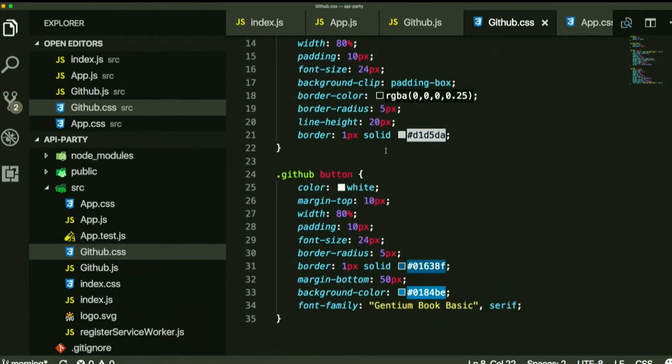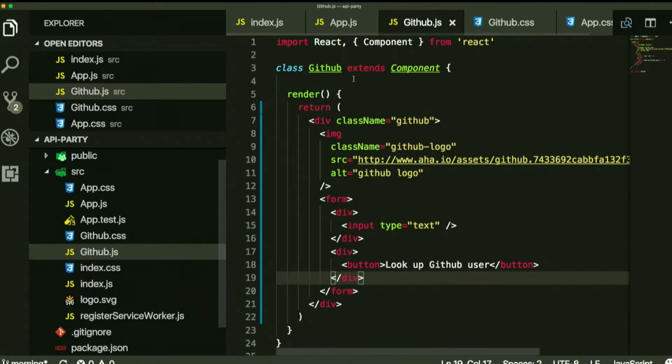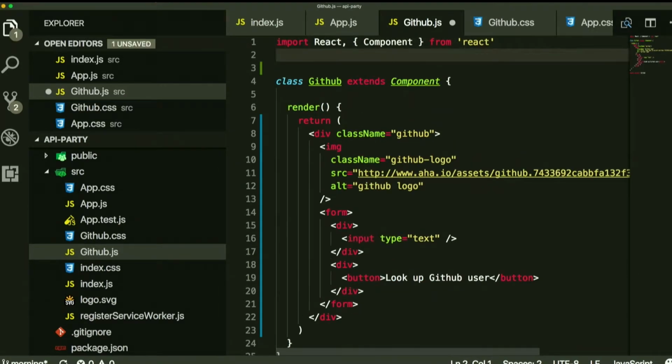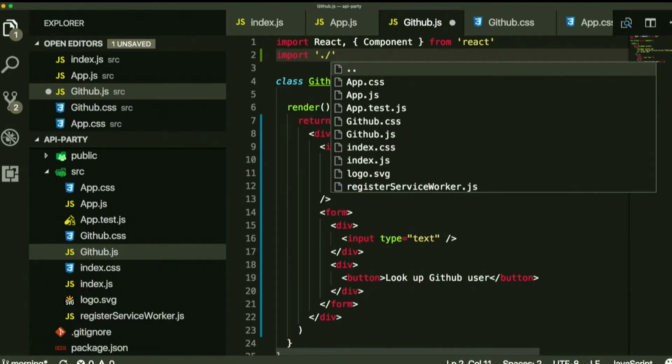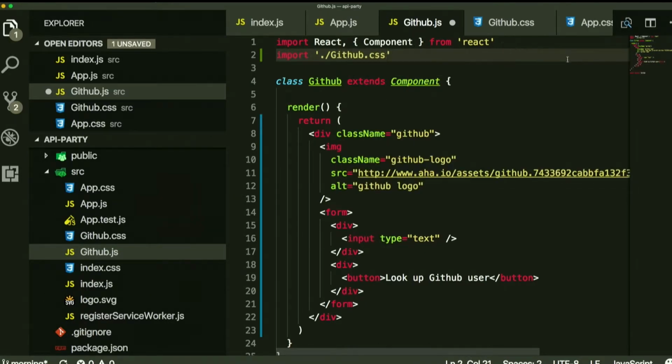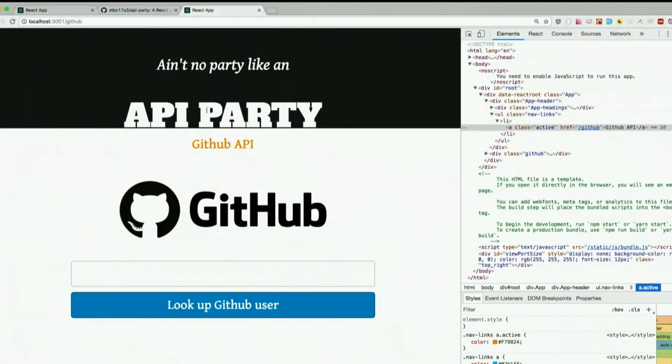To get these styles to work, what do we need to do? Import it into the component, right? So now, theoretically, it should look pretty. And it does. That's so much nicer.